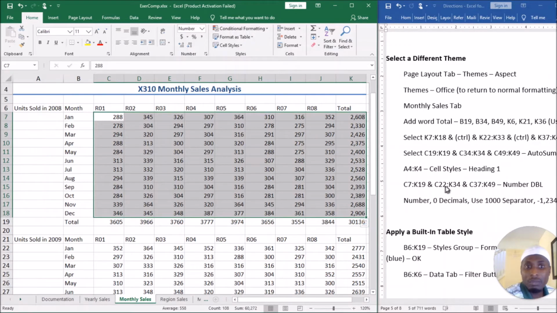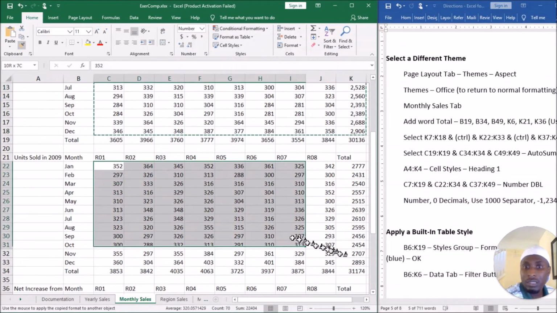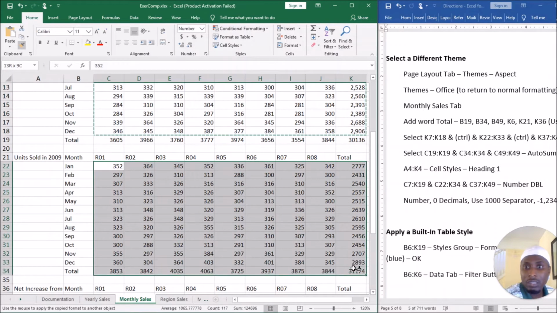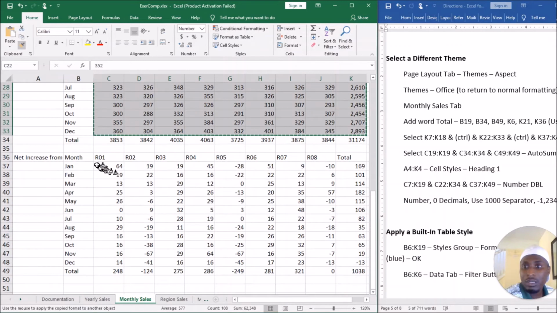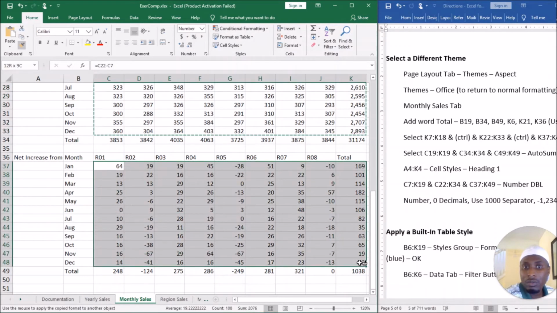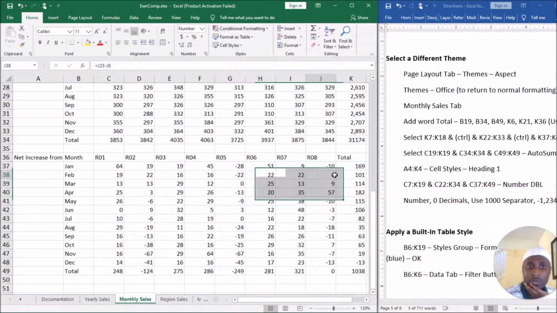It's asking us to do the same thing for C22 to K34 and the other one. So what I'm going to do is go ahead and use the format painter, all the way, boom, and use the format painter again, all the way right there. All right, nice. So what else do we have now? We did this, we did that.